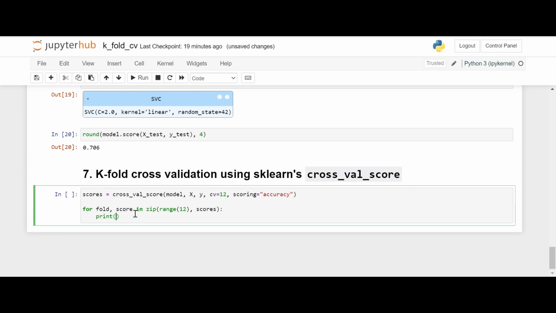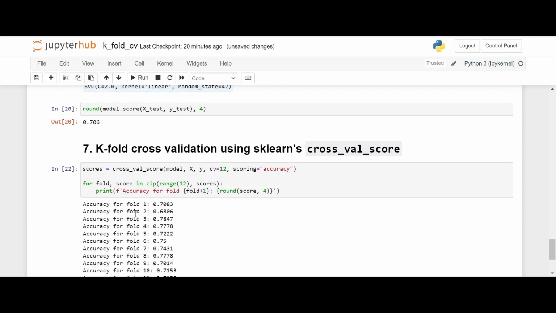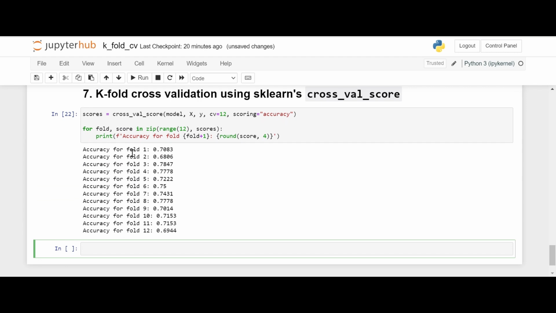Okay, let's print accuracy for fold. Okay, so in the first fold we got an accuracy of 70%, then 68%, and other accuracies are shown for the remaining folds.